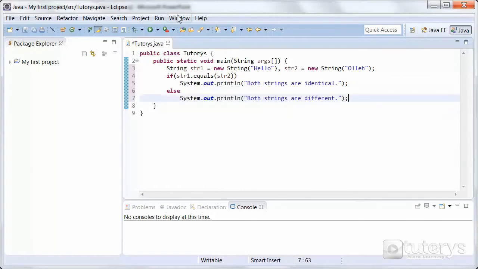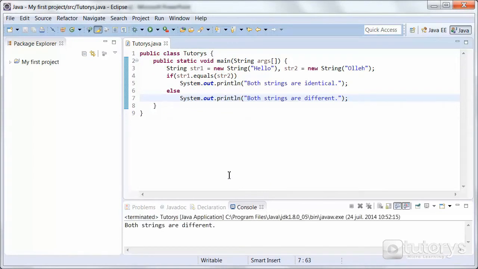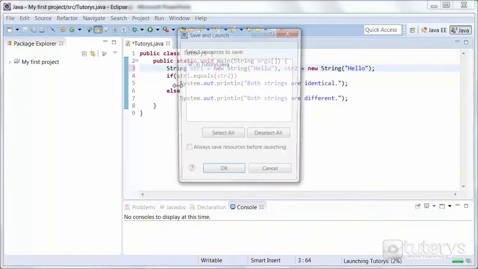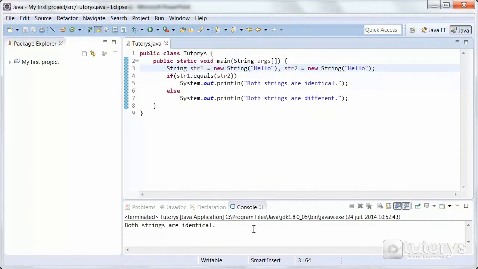Let's test this out. So we've got a result of both strings are different because these strings are not the same. So if we wanted to make them the same, we'd name string 2 hello. It's case sensitive, by the way. So if you put a lowercase h, they'll be tested as different. They won't be identical. So hello like that. So they both should be identical now, so as you can see. So that's how you would use the equals method.